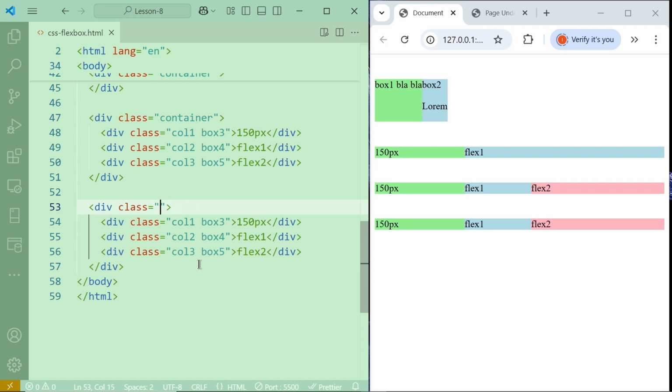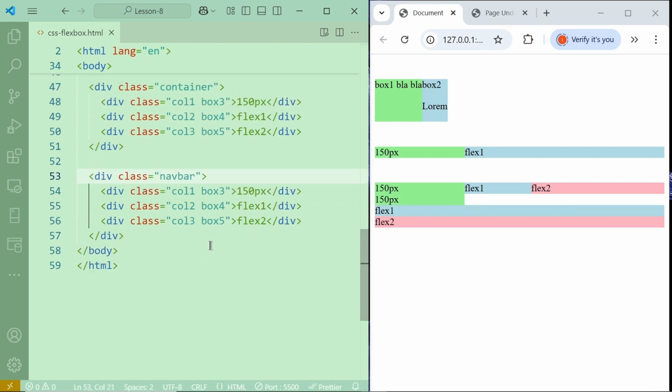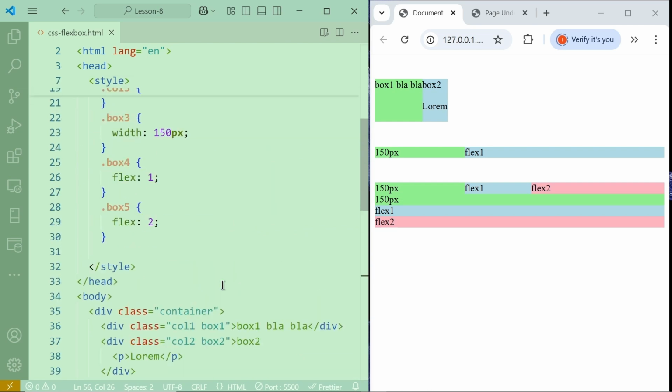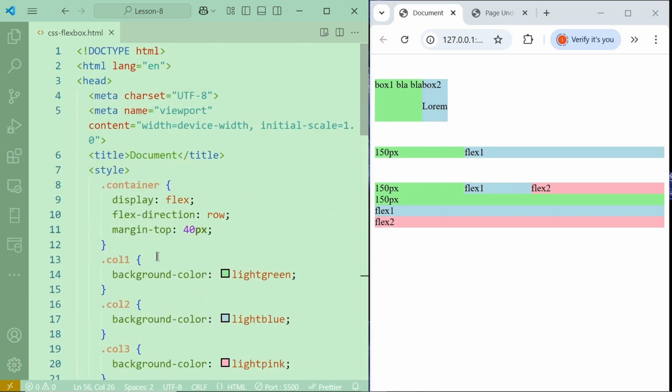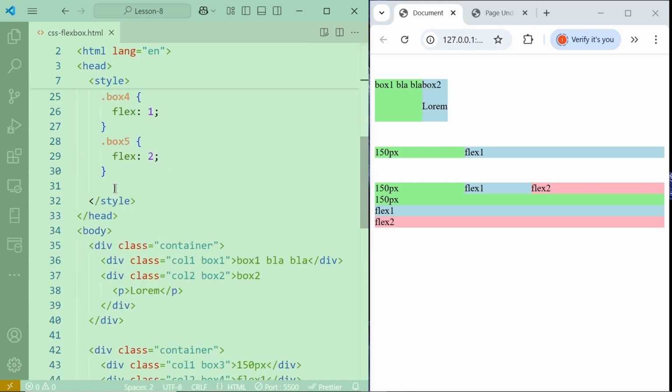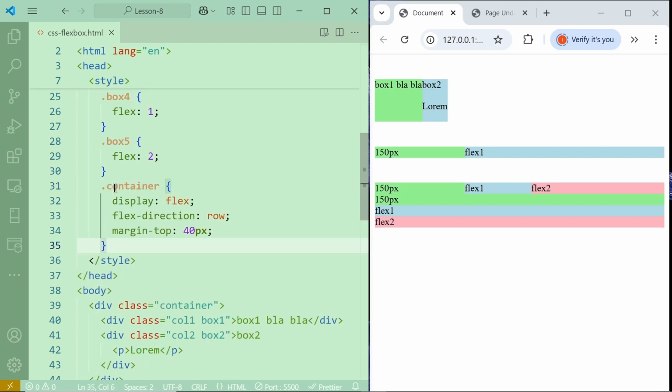First, let's create something that looks like the header. We're going to create a box with roughly the same shape. I will copy the last container and paste it right here below. I will change the container class to navbar. Right here, immediately after box 5, I will write the code for the navbar. I will copy the CSS code for the container class from above so that I don't have to rewrite it, and I will paste it here.